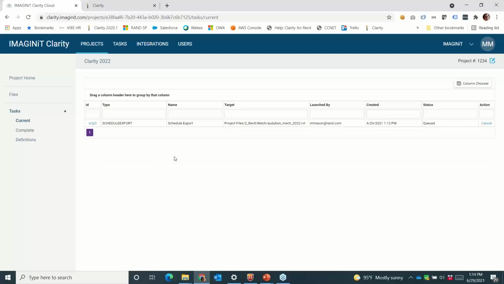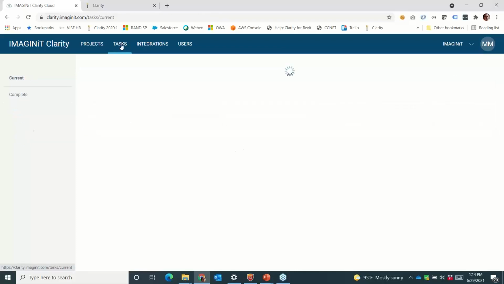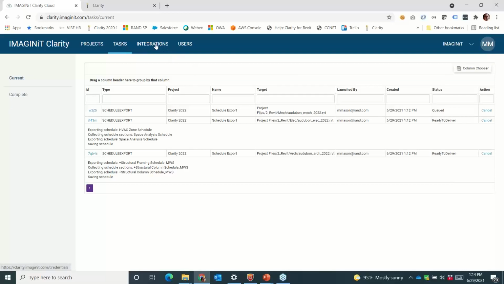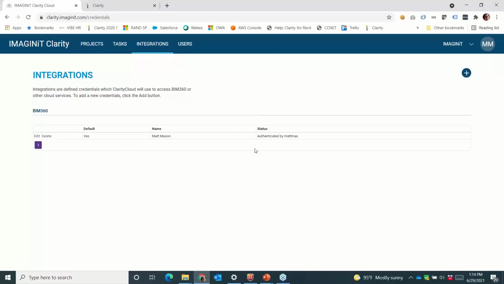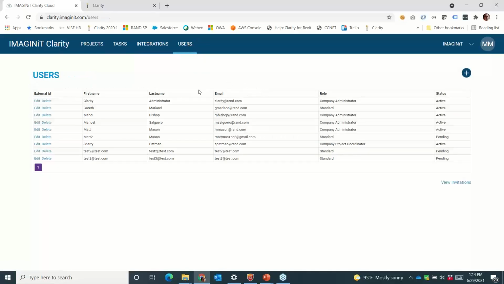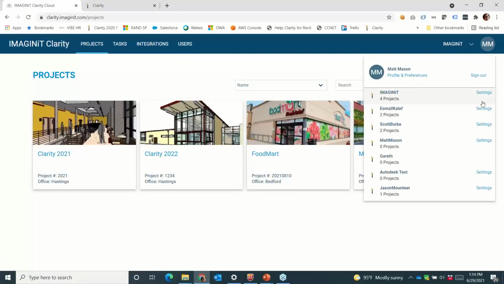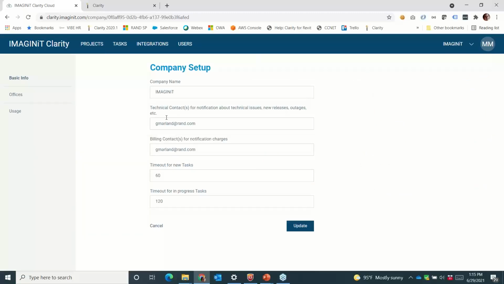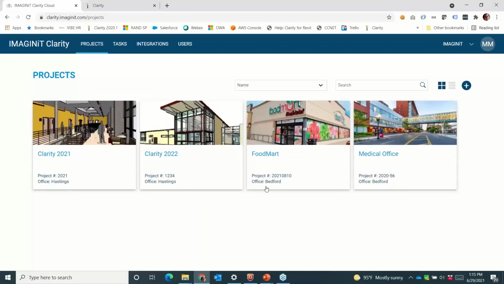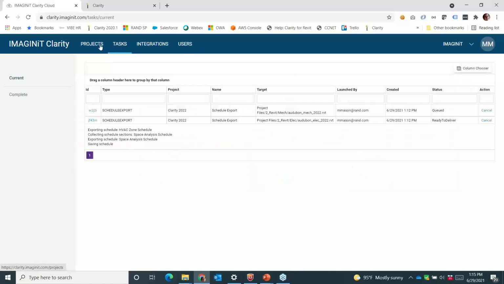So beyond this, the same kinds of things that are possible in other Clarity environments are possible. Looking globally across your tasks, setting up the multiple BIM 360 integrations for the different projects, managing your list of users, those kinds of things, as well as managing your individual profile, as well as settings for your offices and the basic info about each company. So that's really the nickel tour of Clarity Cloud. We expect it to grow and get more powerful over time with more tasks and all those kinds of things.